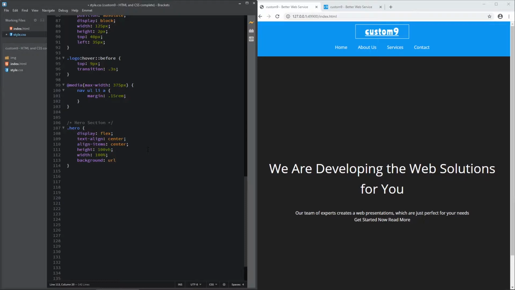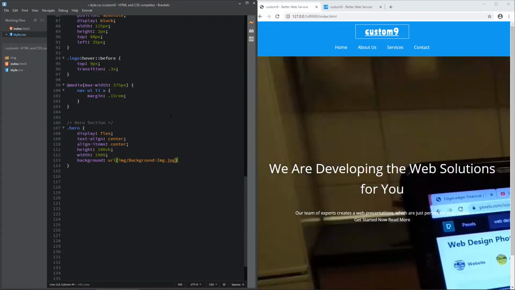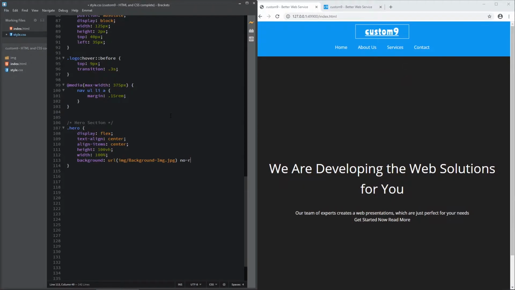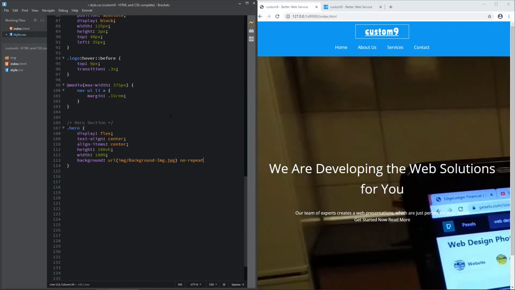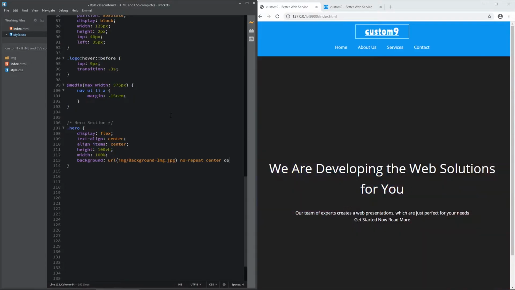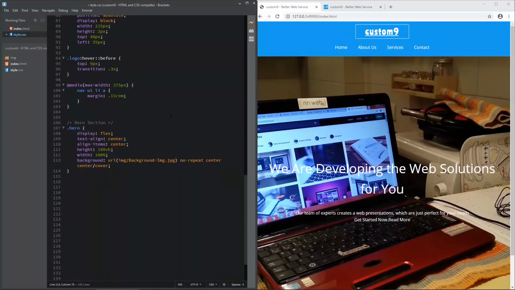Type URL. I also added this folder here with all of our images. I will provide the link for all materials for this course, don't worry. Go to images and folder img, then use this background image .jpg. Now add a few properties. First will be no repeat, then center it, and again center, cover. More information about CSS rules for images you can find on, for example, W3Schools. Just Google it. Okay, and now set the position relative.